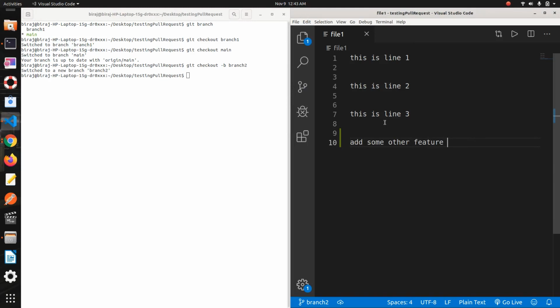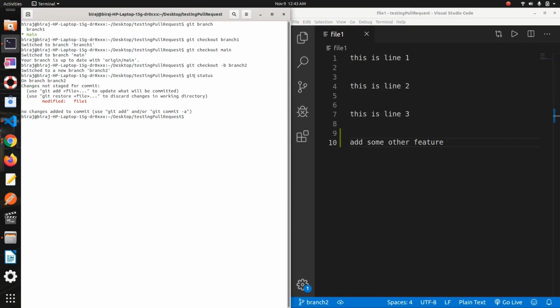Now if I save this, I'll write git status to check if my changes have worked. Yes, they are there. And now I'll write git add file1, then git commit -m "some other changes", and enter. So now we have made a new branch and we have added some other feature to this.